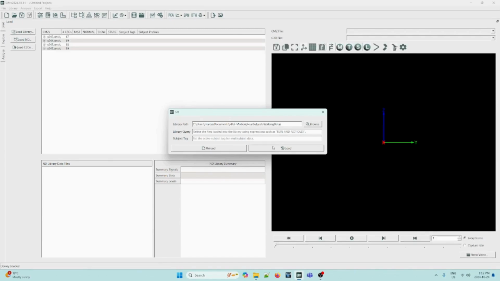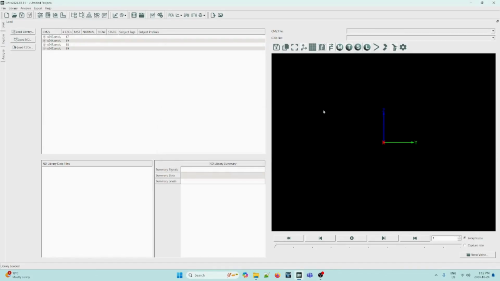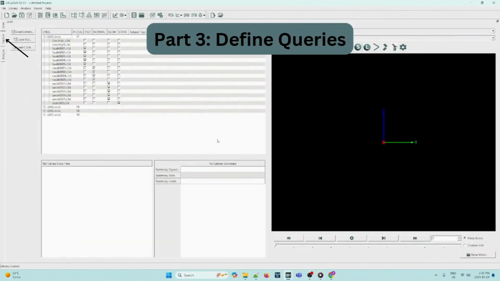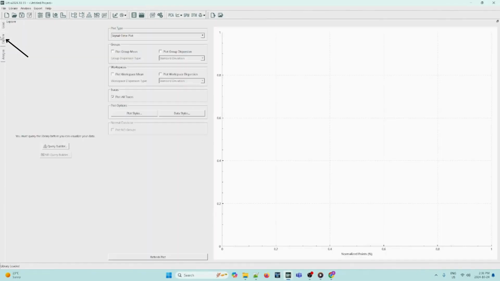Now that the data has been loaded in, you may choose to explore the file tags, animation, and other characteristics of the dataset within the load page. We can then navigate to the Explore page by clicking on the Explore tab on the left toolbar in order to compute and view our groups.